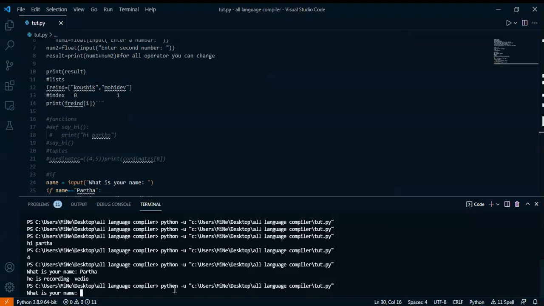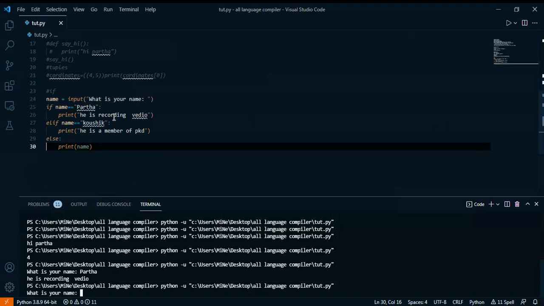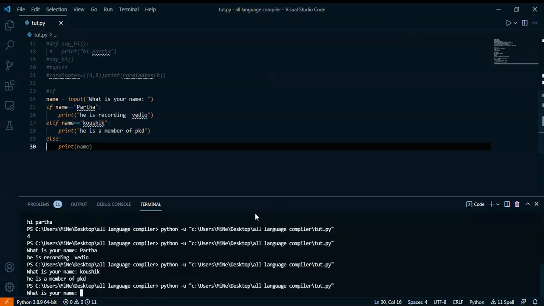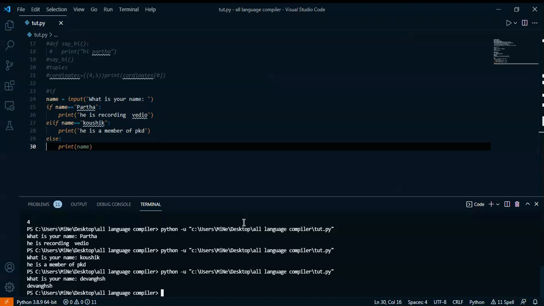Now when I run it, you saw that when I wrote Partho it worked. Now I will write Kaushik. Wait a second, what was the spelling of Kaushik? Okay, Kaushik. Now you will see it prints he is a member of PKD. Now when I rerun it and give neither Partho nor Kaushik, I will write a name like Devansh. You will see it printed simply Devansh.